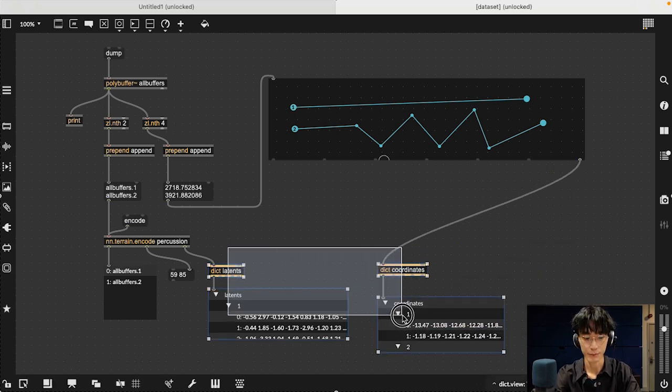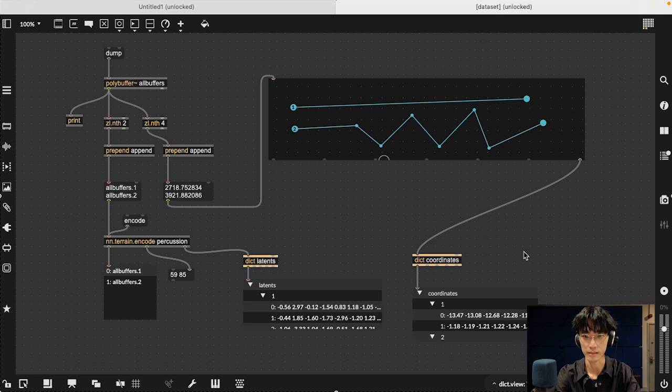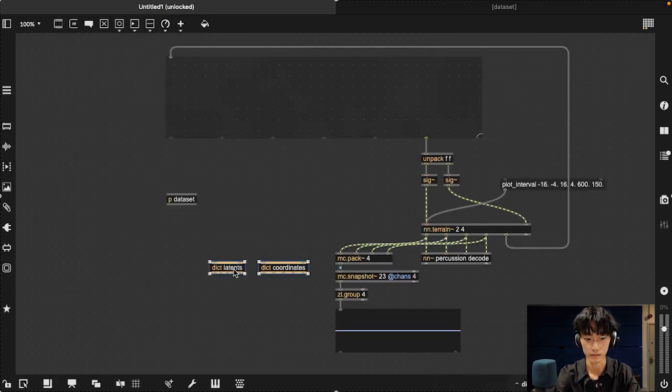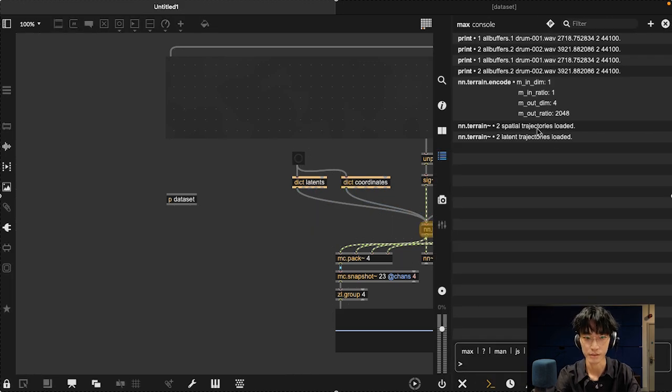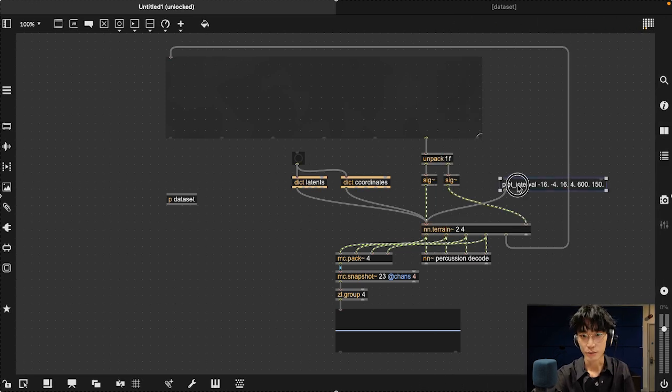Alright, so now we have these two dictionaries as our dataset. So we can copy them and go back to our main patch and paste them here. So we can send a bang message to get them into the terrain object. We should be able to see in the console that 2 spatial and 2 latent trajectories are loaded. So now we can start to do the training.